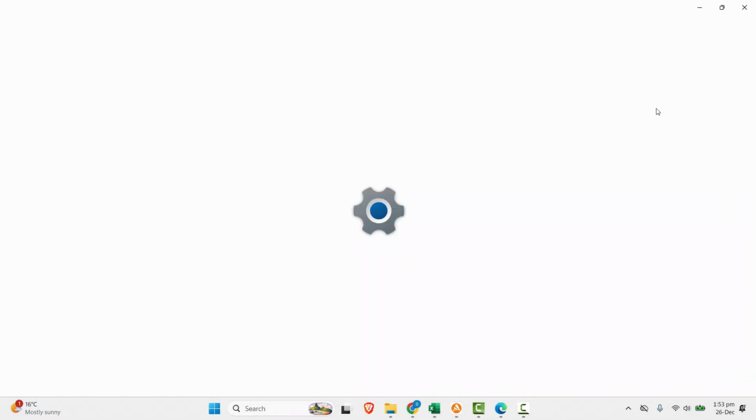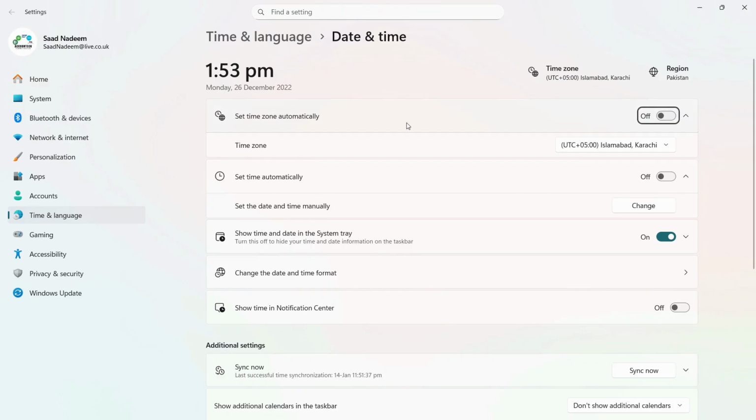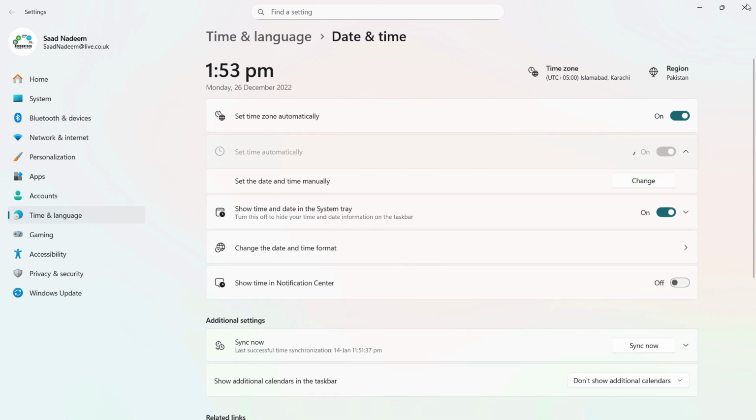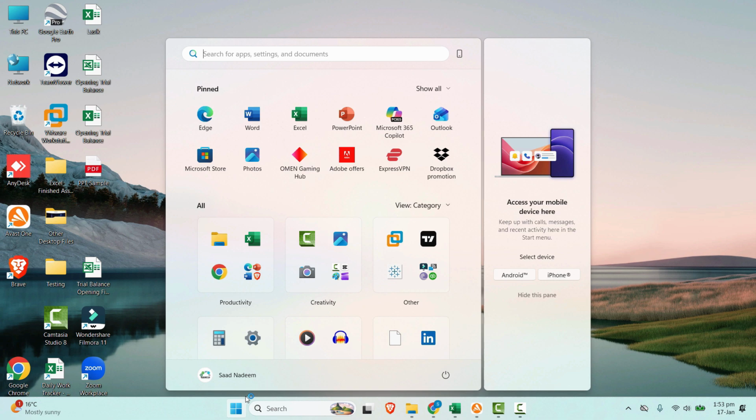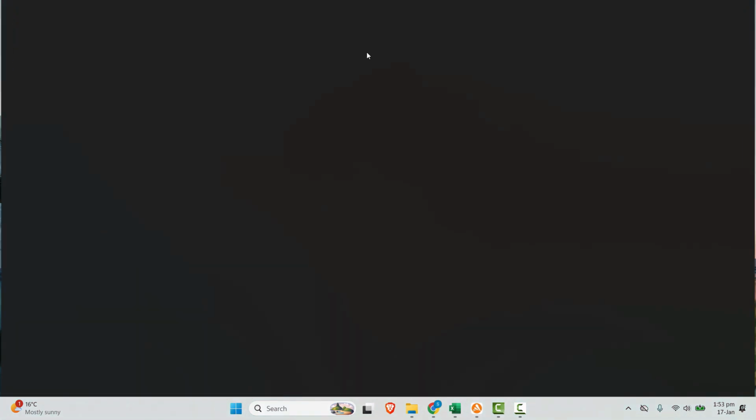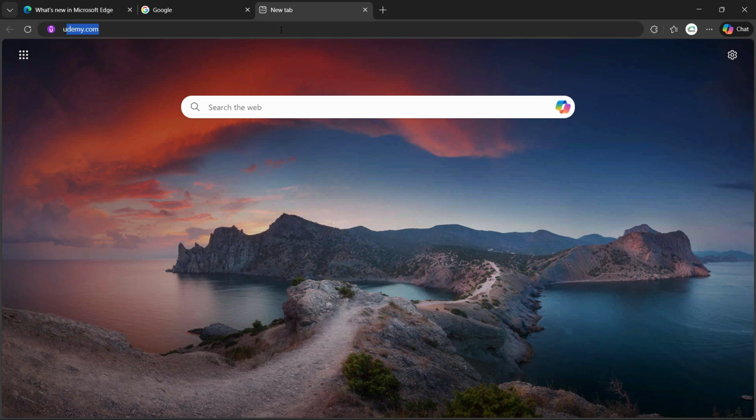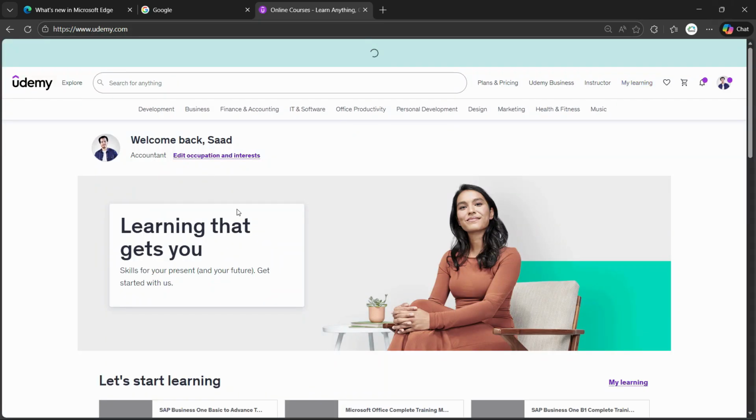So adjust date and time, and set time automatically is turned off. Just enable this, enable the set time automatically as well, and make sure the date is corrected. And after that, you might need to try or refresh that again, or even close the browser once and open it again. And now whenever you try to access any particular website, it shouldn't cause any problem. As you can see, everything is working perfectly now. So that's how you do it.